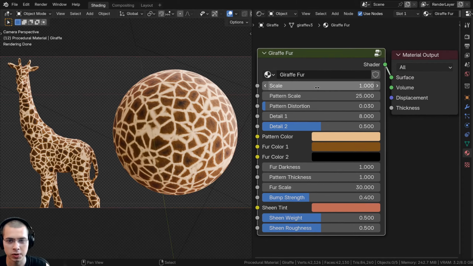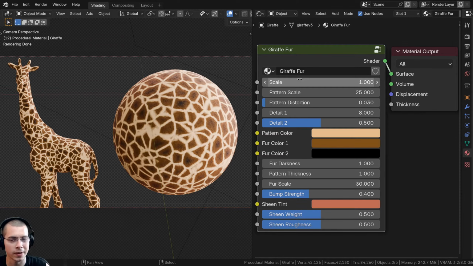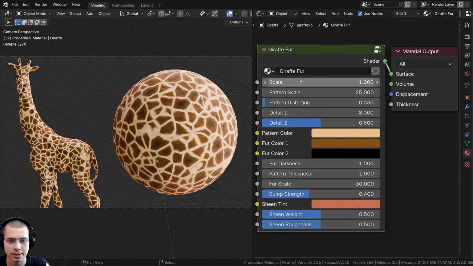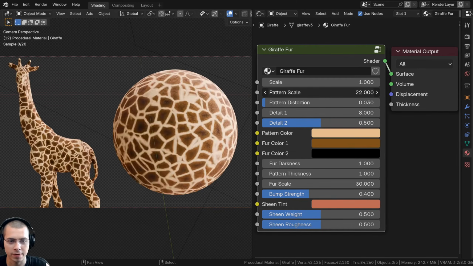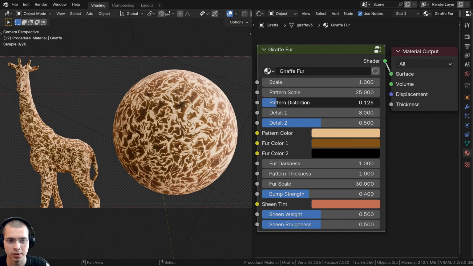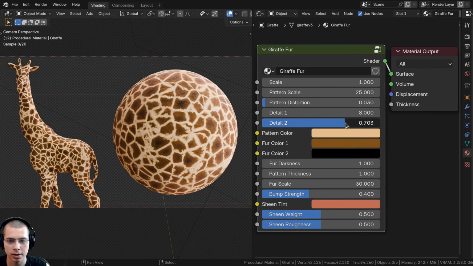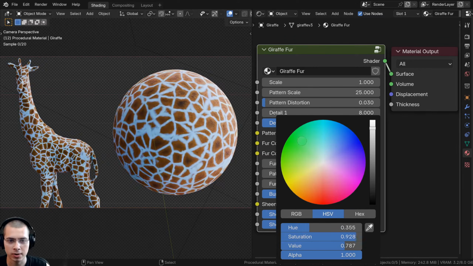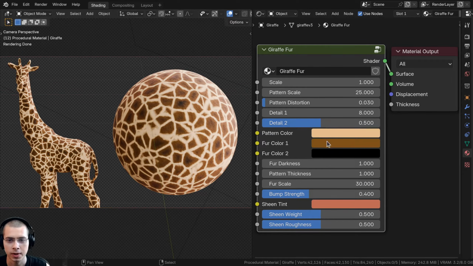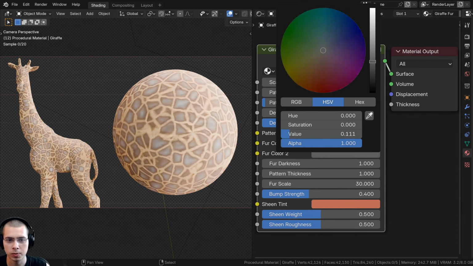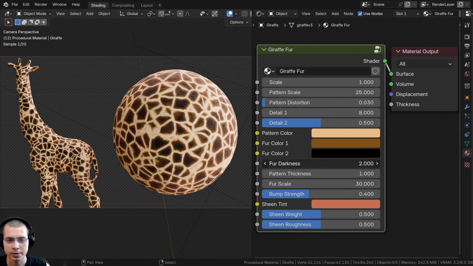So after we create the procedural material, I'll also show you how to join it together into this custom node group. So we have the scale value to change the size of the entire material. Then we also just have the pattern scale. And then we also have the pattern distortion. Then we have two detail levels, so detail 1 and detail 2, and then we have the pattern color, which is kind of that lighter color. Then we also have the fur color 1, which is the brown color, and then fur color 2, which is that black color. And then we also have the fur darkness, so you can make it lighter or darker.